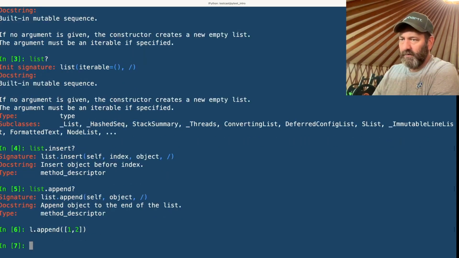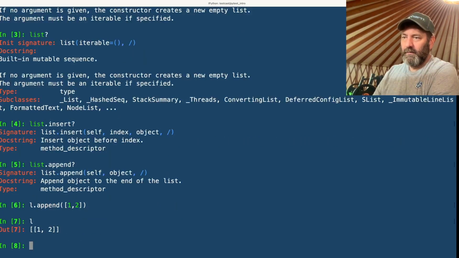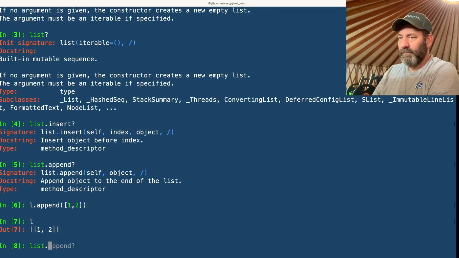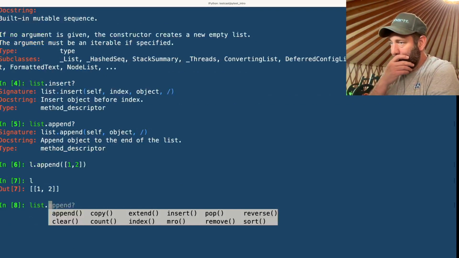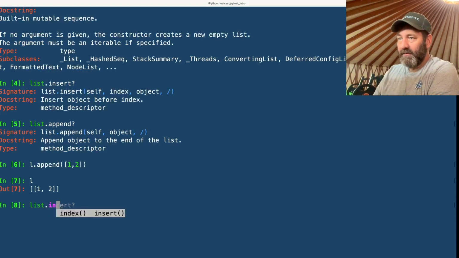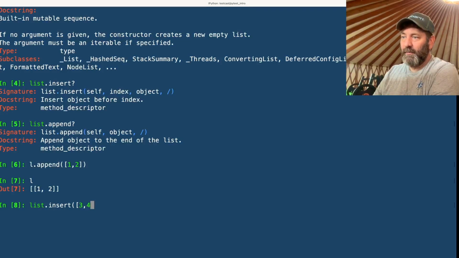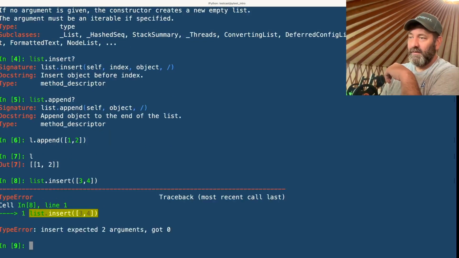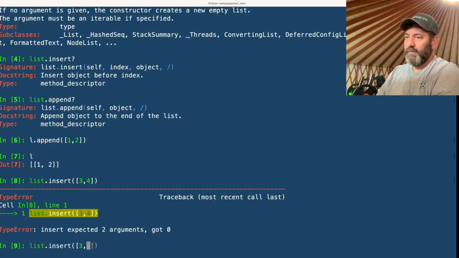Let's look at append. Append object to list. So I'm appending a new list here. Wait, that worked fine. Oh, now I have a list within a list. That's not what I wanted. Insert. Now does insert, we'll do 3, 4. Does it insert the values or does it insert another list? Whoa. Oh, you need to pass the first list in.